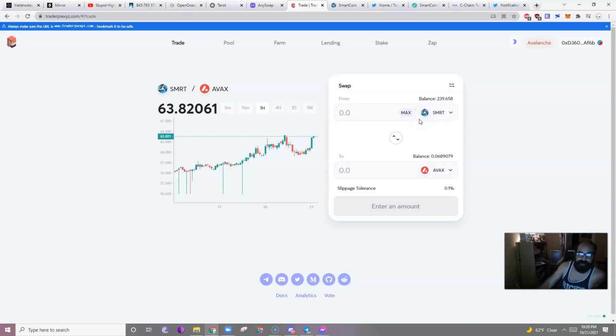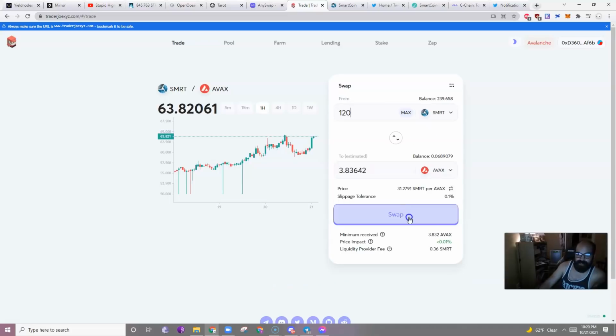So I have this much SMRT. I am going to take half of that, which would be 120. So let's do 120. I'm going to swap it for AVAX because that's the liquidity pool pair that you need in order to participate in the SMRT.